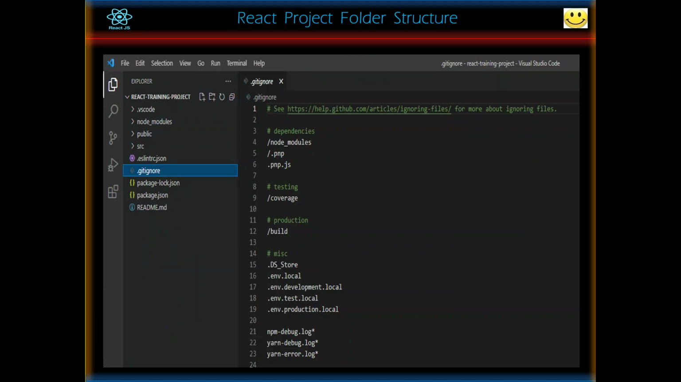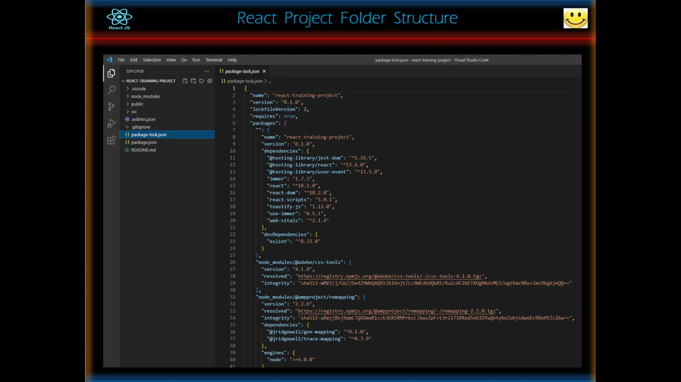And this is the content of .gitignore file. Here you are able to see the dependencies, testing, production, miscellaneous content. And this is the content of package-lock.json file. Here you are able to see the name of your React project or application, the version, lock file version, requires. They are all packages, dev dependencies, and from here you are able to see the details about the dependencies which are there in your node_modules directory.